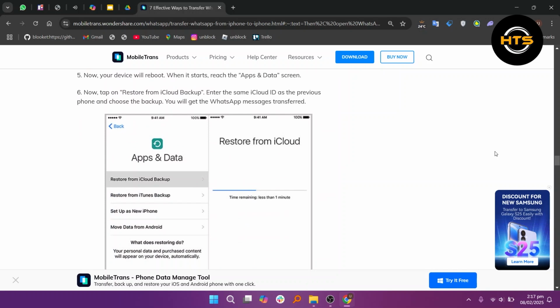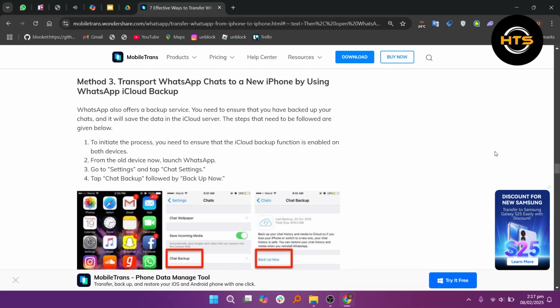Using WhatsApp's iCloud Backup, ensure iCloud Drive is enabled in iPhone settings under your Apple ID. Follow the same backup and restore process to transfer chats seamlessly.